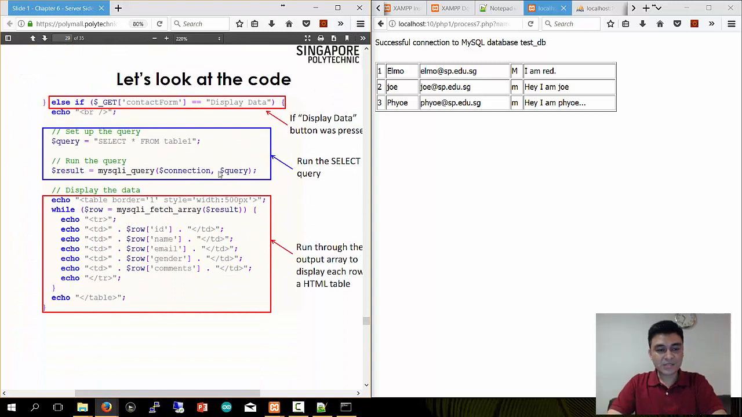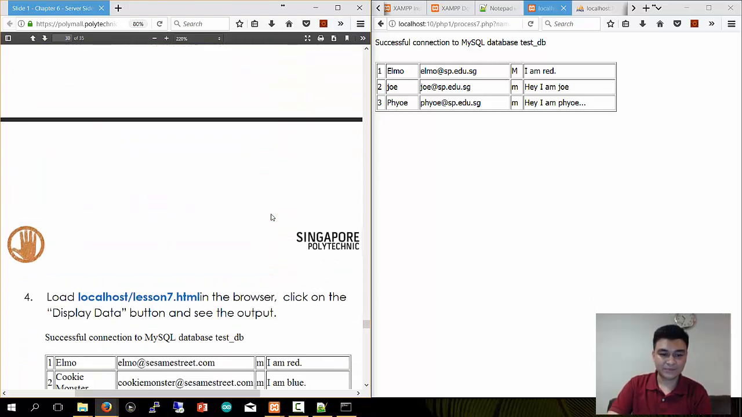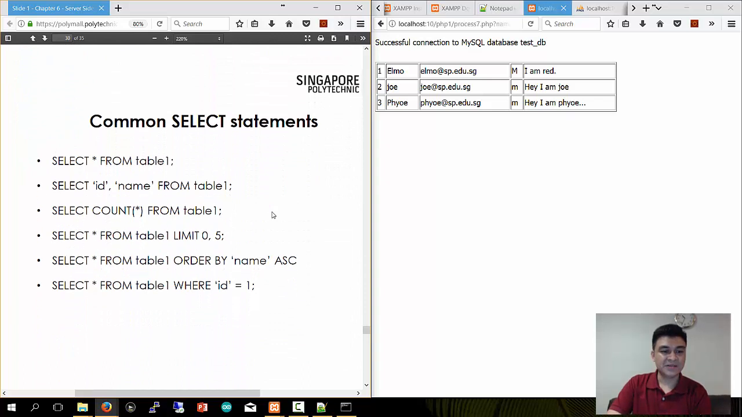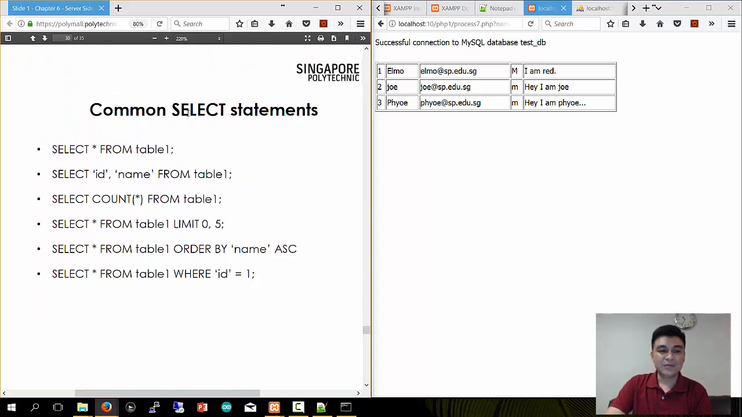I already explained how the code works, so let me skip on to this part. Lesson number 7 is over. Now let me introduce some statements. For example, this is the one I use to query out the user information, user data. Basically, from this select statement, I have no filtering. I just put everything: ID, email, name, everything.